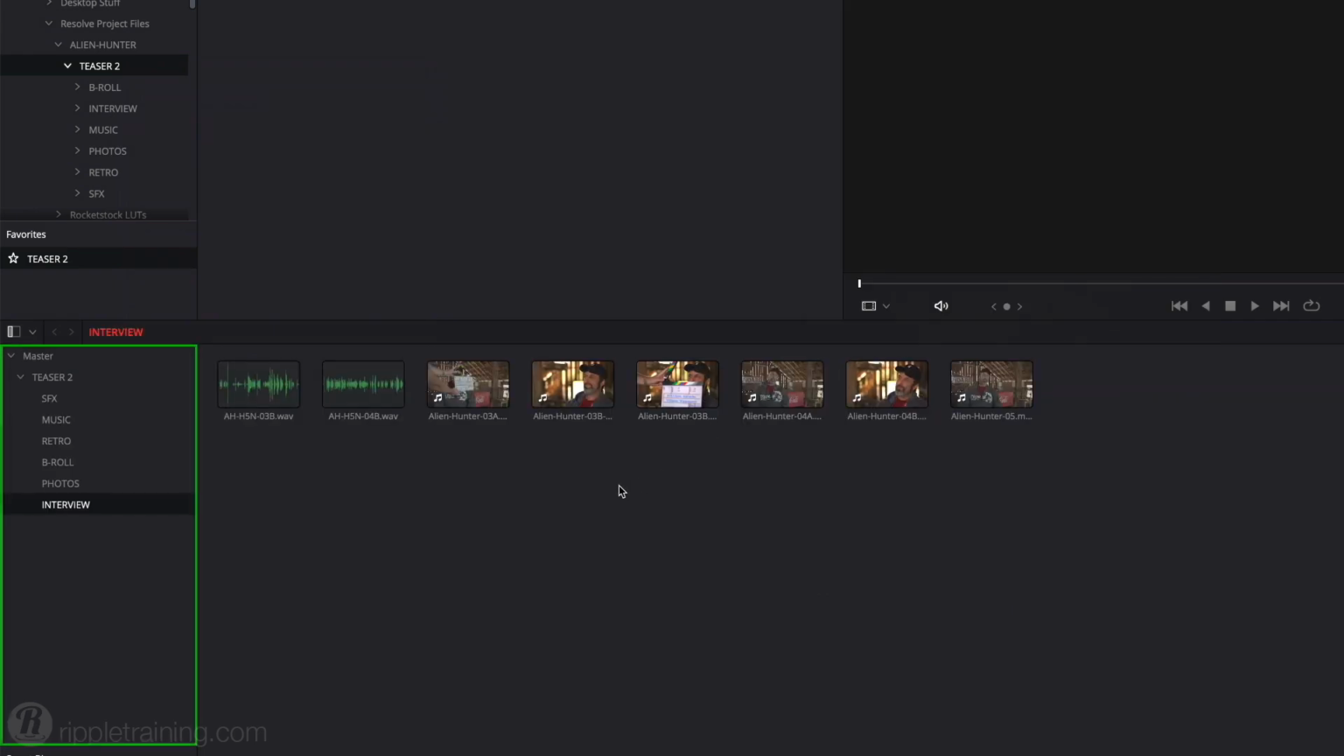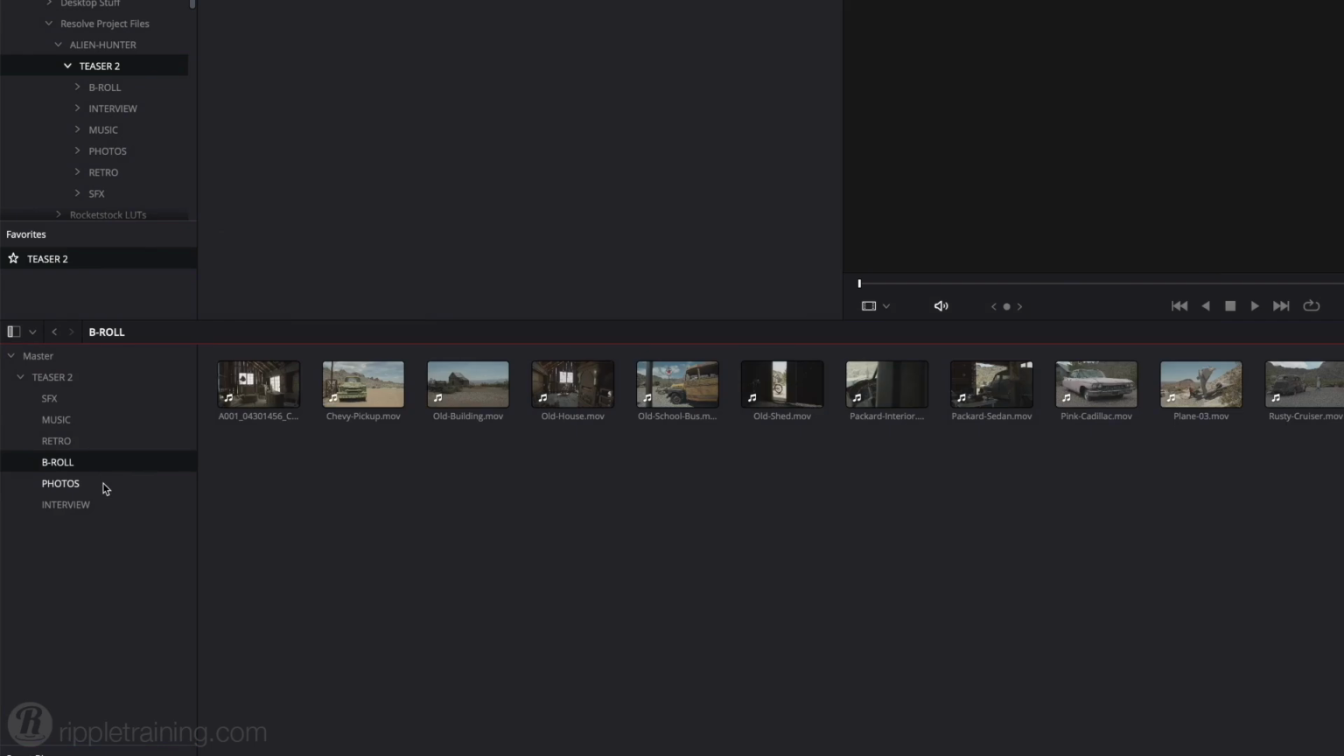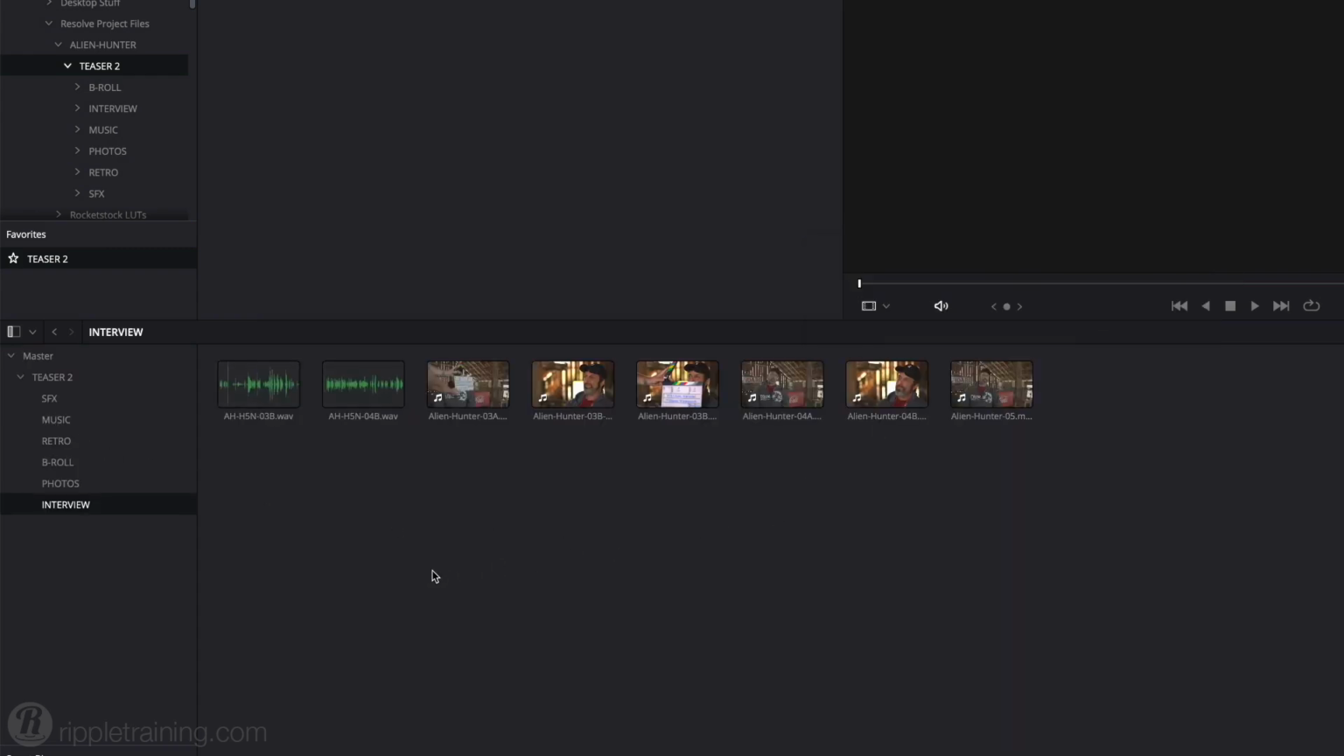The folders are added as bins to the bins list, matching the folder structure of the folders in the storage browser. Let's undo that because an even faster method is to drag the folder from the media storage browser or Favorites list into the bins list, on or below the word Master, and the media and bins will be added to the media pool in the same way.